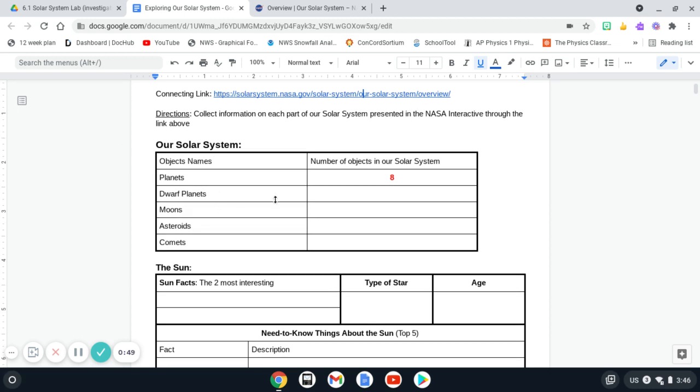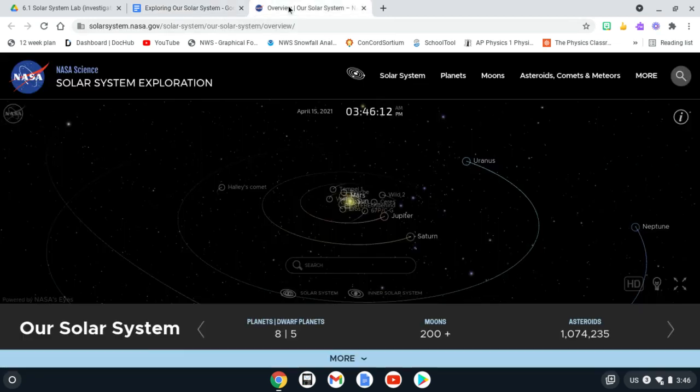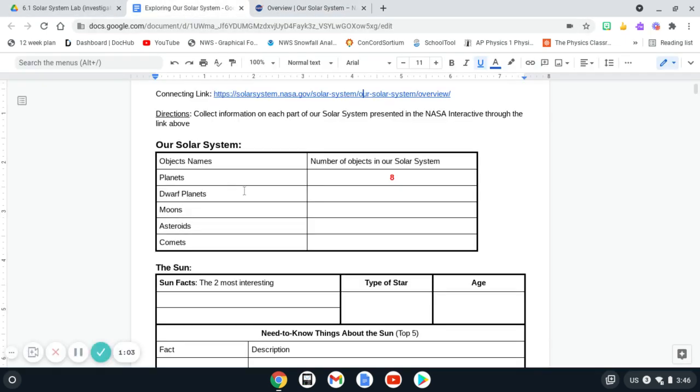Now, our solar system, where we can get the data for this. It's pretty straightforward. So here we have the number of planets, the number of dwarf planets, how many moons are in our solar system, the number of asteroids, and finally the number of comets. And that's going to be what we're going to be filling in over here in this section, folks. All right, planets are already done for you.